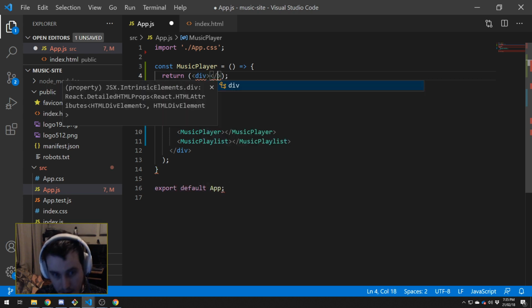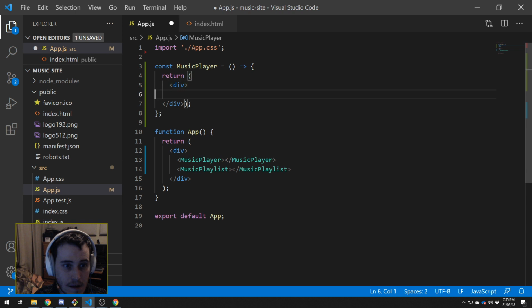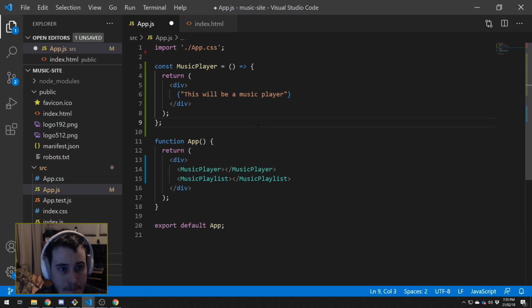So we're just gonna say it puts another container, a div, here. Indent it because otherwise I'll feel sad. And inside the div, I'm going to put the words, this will be a music player. These brackets here mean you surround any code you want to put in these brackets when you're inside the return here. It's a little different from normal JavaScript.